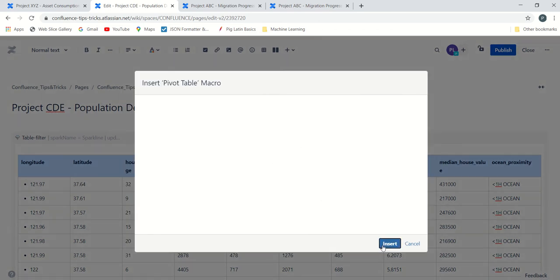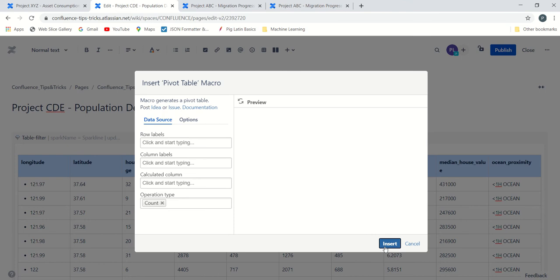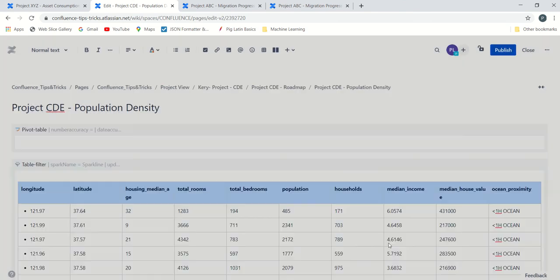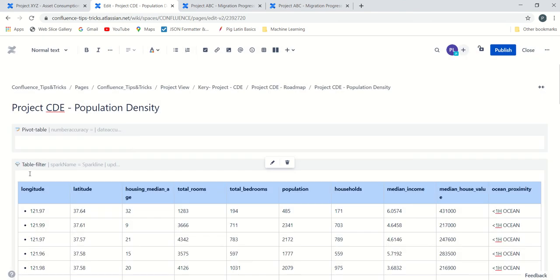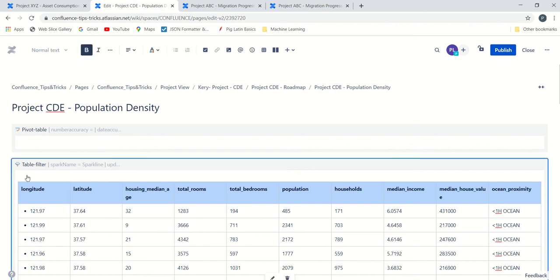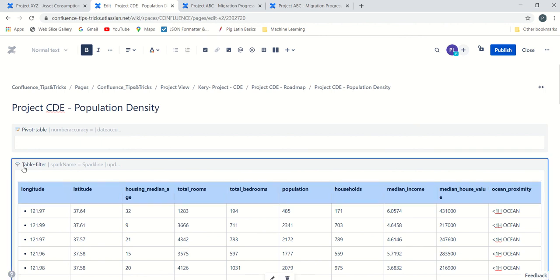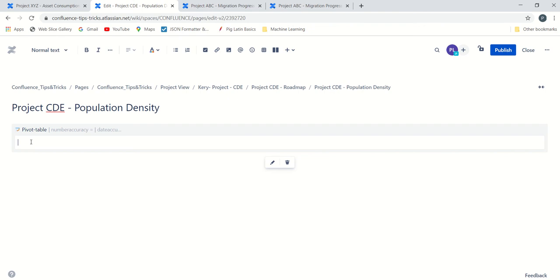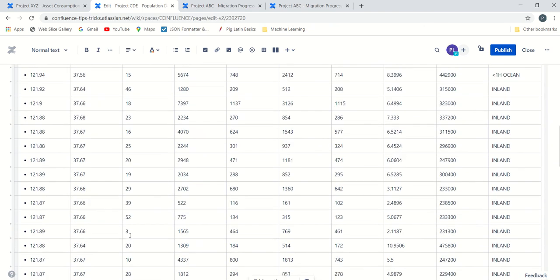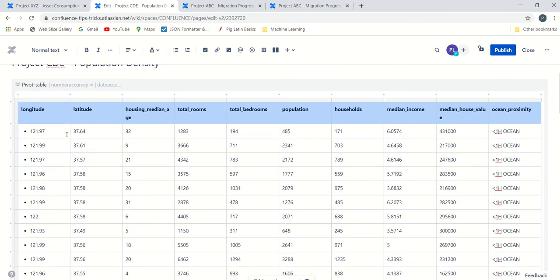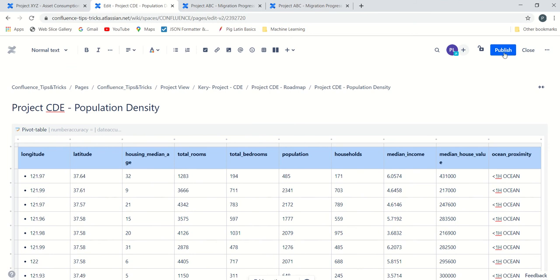And let's insert this macro. Great. You can move this table within this and apply the pivot, that is possible. Or else you can just copy this data and put it under this. So you can do it any way. Let me do it this way. So we have this data, we have moved it under the pivot table, and let's publish this page now.